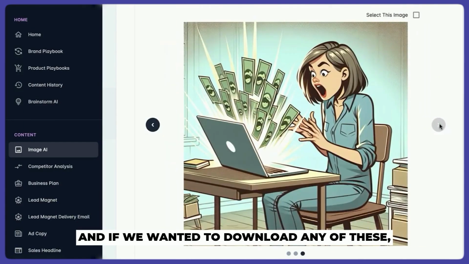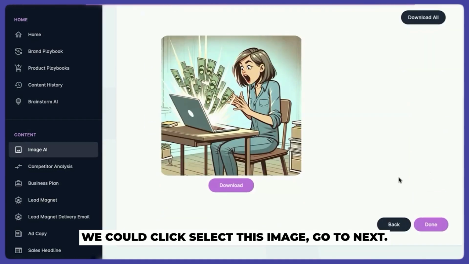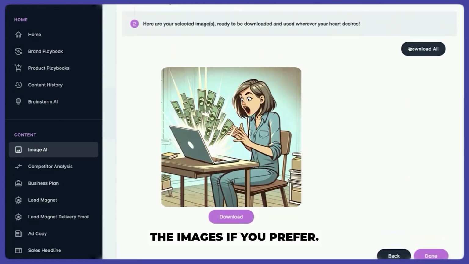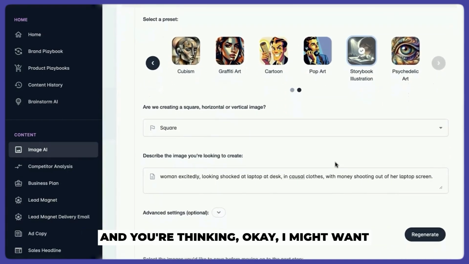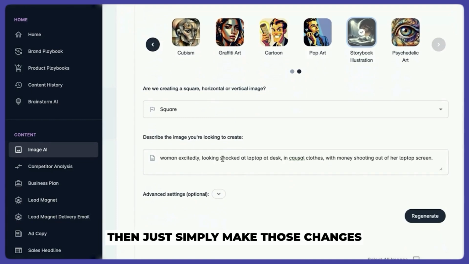And if we wanted to download any of these, we could click select this image, go to next, and it'll enable us to just simply download. You can also download all the images if you prefer. Now, let's say that you are getting your images and you're thinking, okay, I might want to make some changes to the description. Then just simply make those changes and click regenerate.